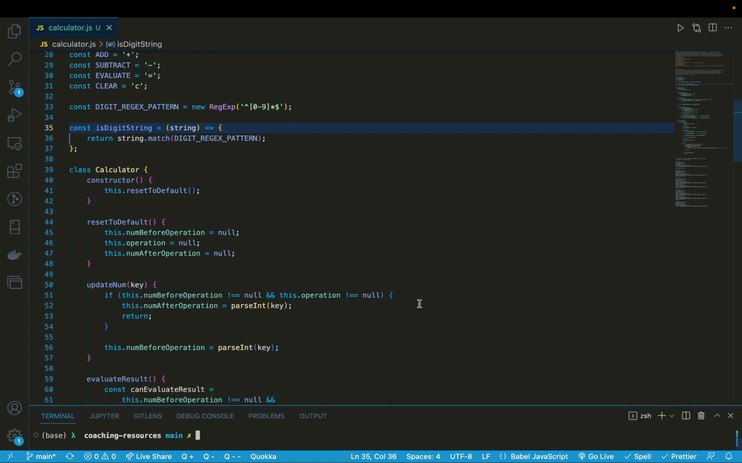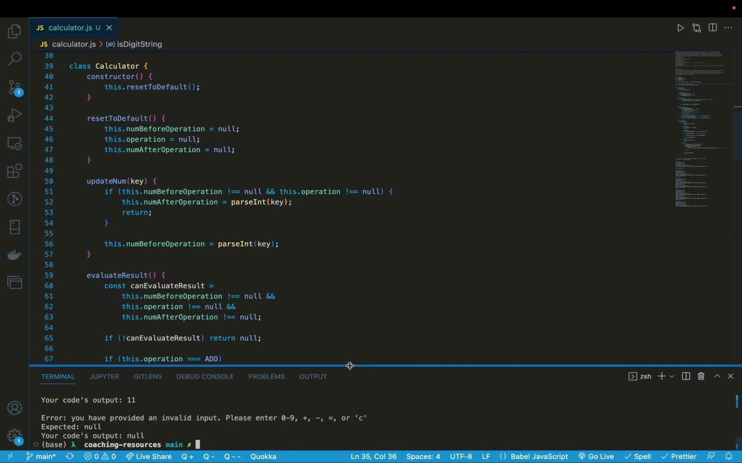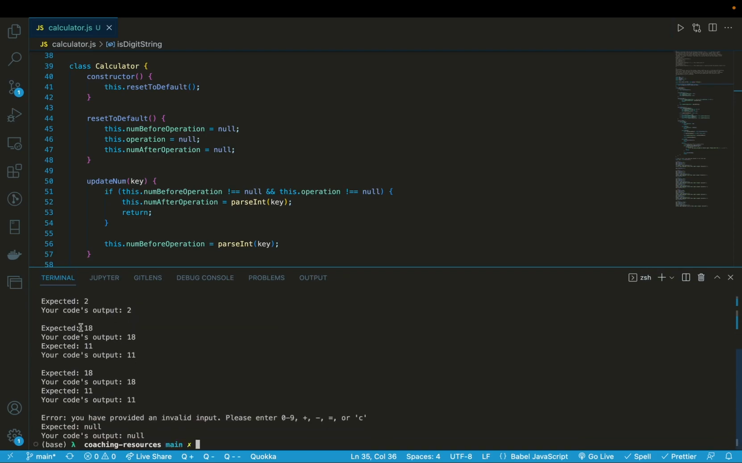So let me go ahead and see if we can run this and get our desired output. I'm sure there will be some bugs. Okay, so we've got expected 12, 12, 2, 2, 18, 18, 11, 11, 18, 18, 11, 11, and then null, null. Okay, great. Looks like we are performing the behavior that we are hoping to.